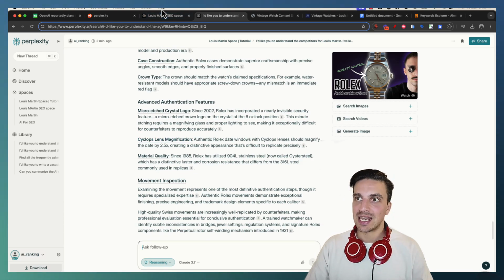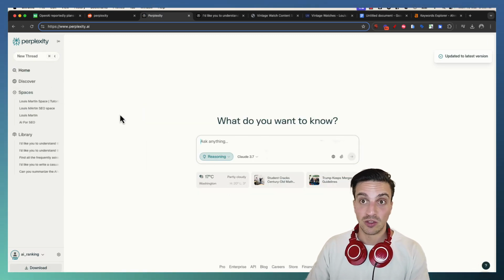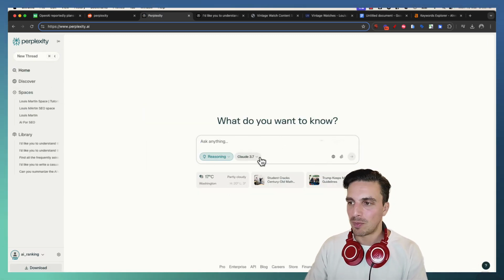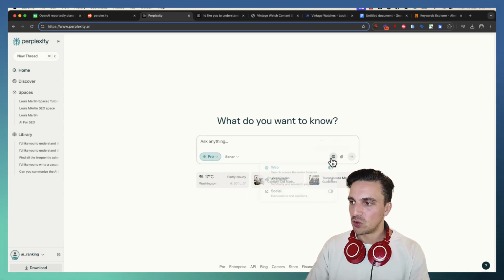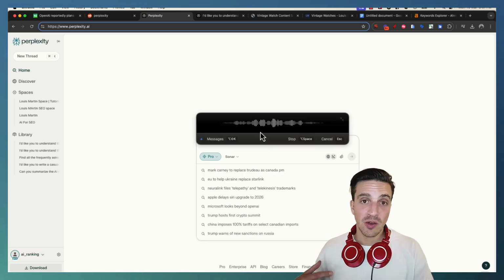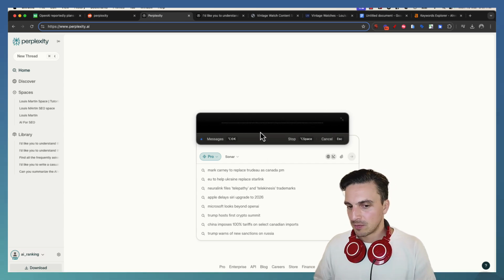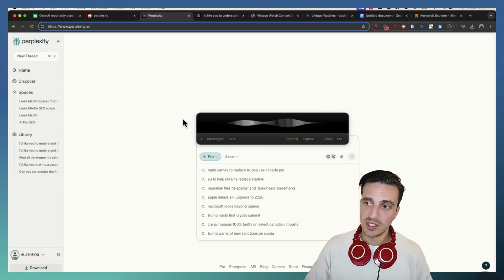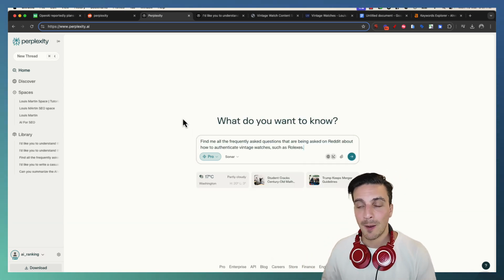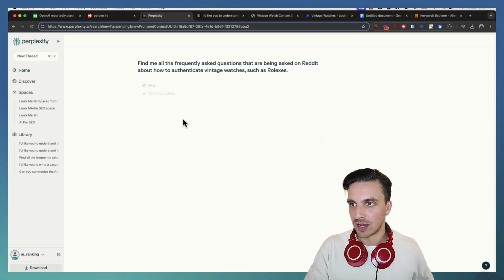I can take this a step further and let me show you how I do that. If I go to just a brand new search without being inside this pages, I can go into Pro or Sonar, but I can choose the social stuff. And I like this because I can say, find me all the frequently asked questions that are being asked on Reddit about how to authenticate vintage watches such as Rolexes. The reason why I want to do this is because these are questions that people are asking, but perhaps aren't being answered in Google, and therefore people are going to Reddit to try and find the answer to that question.